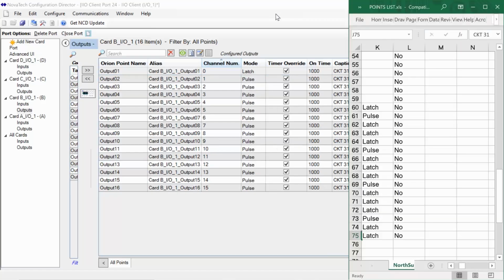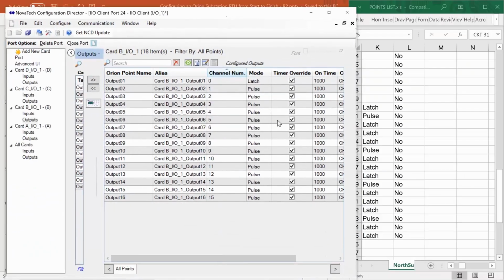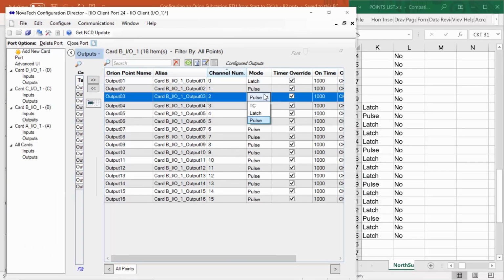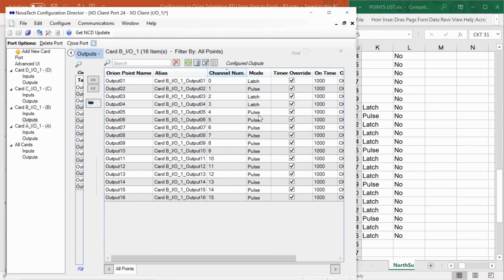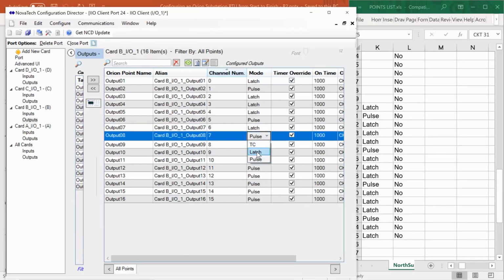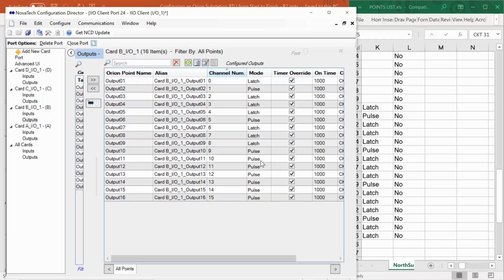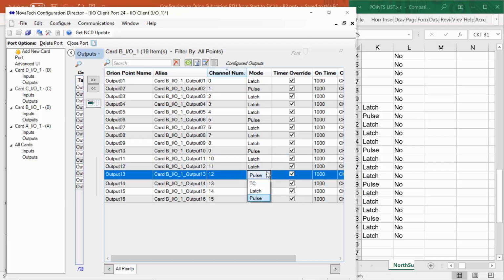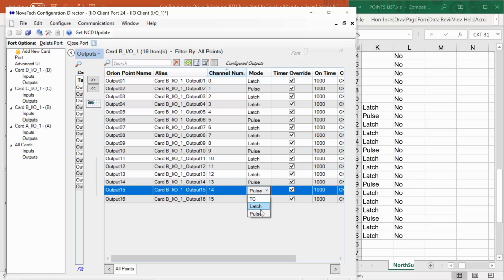The next one, let me make this a little bit smaller. So the next one is going to be a pulse. We have a latch in this configuration here. We have another latch here, and 3 latches. And we have a pulse. We have another 3 latches there. And then we have 1 pulse, and then 3 latches, and then finish it off there. And then pulse and then latch.